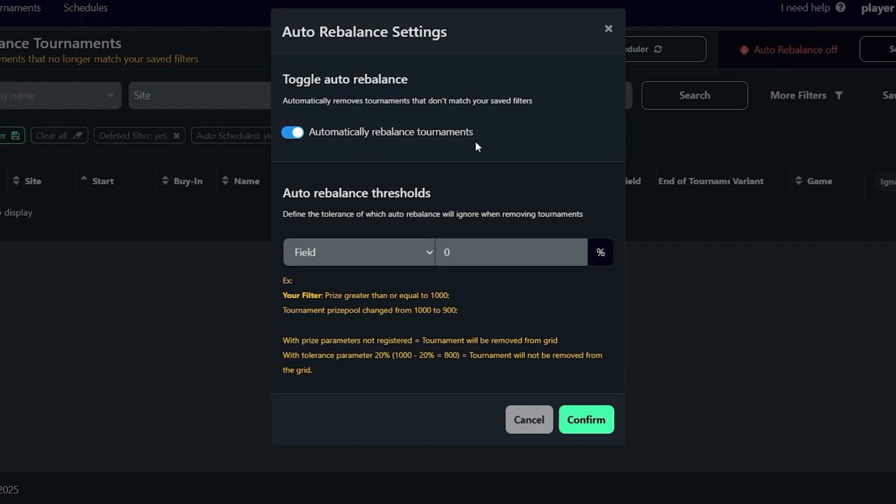So you keep auto rebalance on, and then there's only one setting that draws attention here, which is important for you to take a look at, as we commented about, the guarantee, which is one of the most important parameters. Let's say you set a $5,000 minimum guarantee and a tournament drops to $4,900. You'd probably still want to play it. You don't want it to leave your schedule.